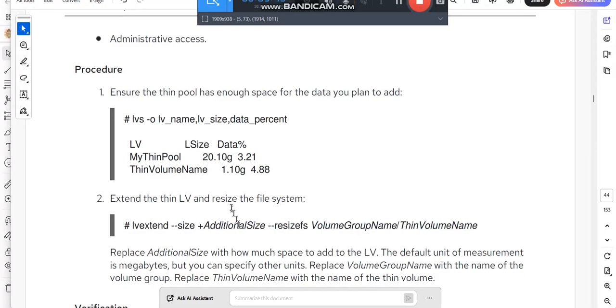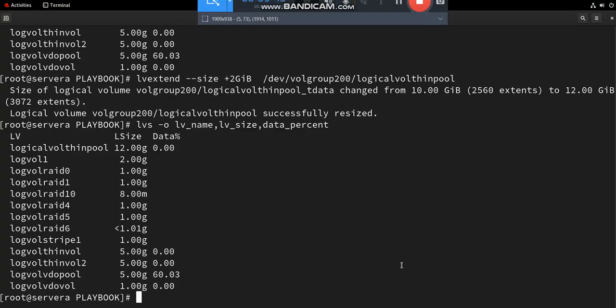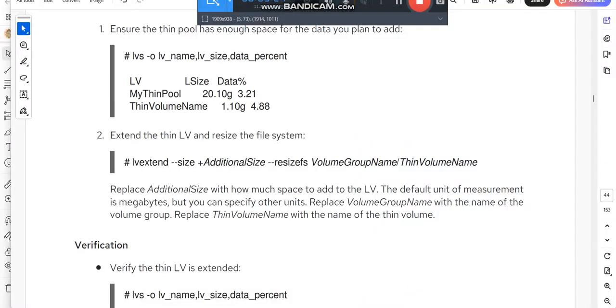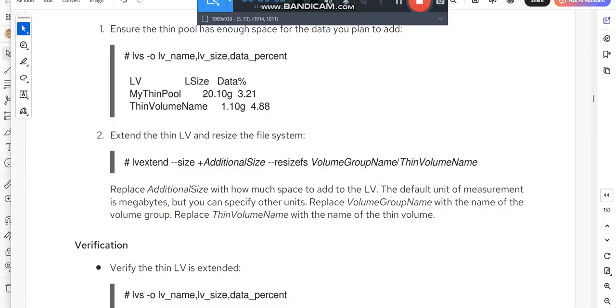Now extend the thin LV and resize the file system. lvextend --size plus additional size. So I want to extend it by plus 500 MiB. I want to extend it by 500 MiB, --resizefs, volume group name/thin volume name.